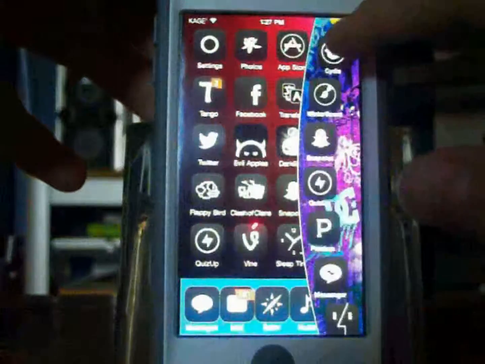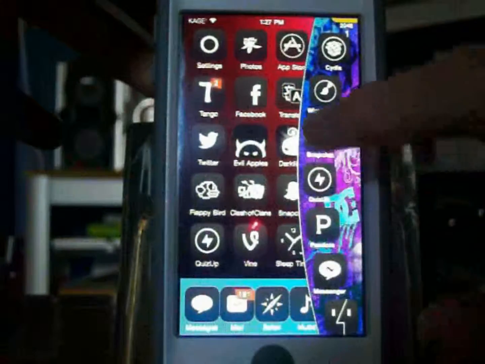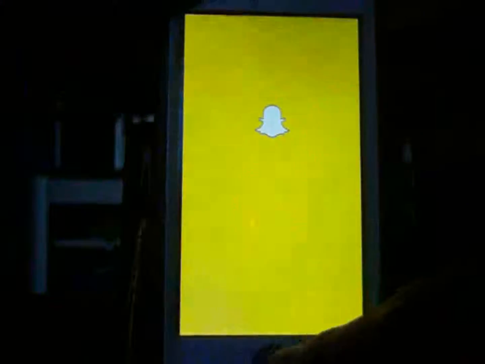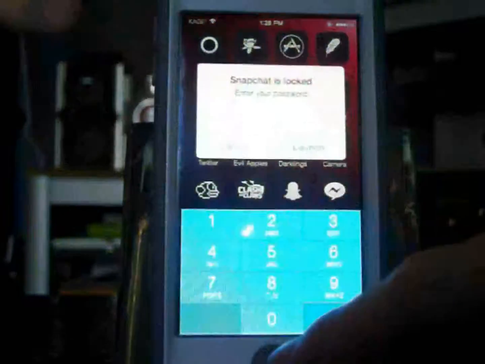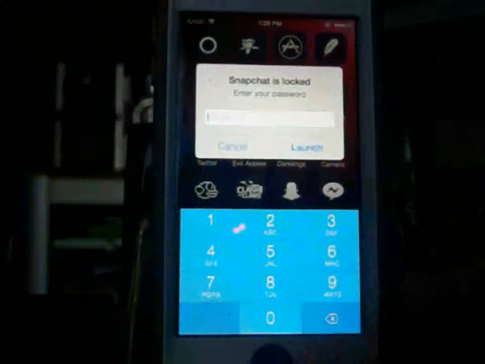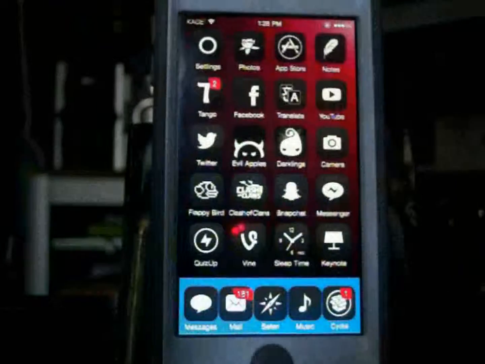See, but now you can choose anything. I don't know if from here, from here I don't have to type in my password on my Snapchat. But from here I do have to type in the password. Alright, and I think I'm gonna call that good for now.